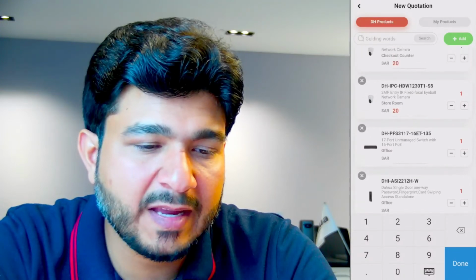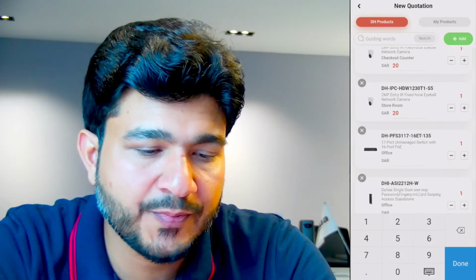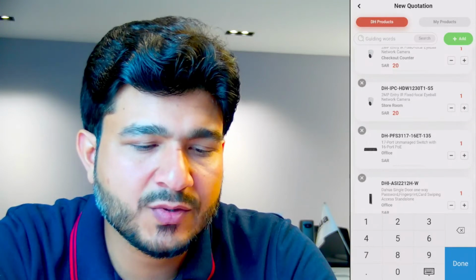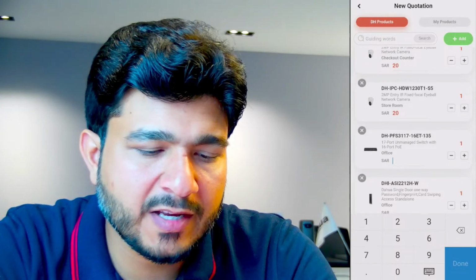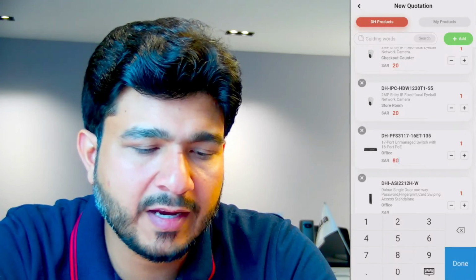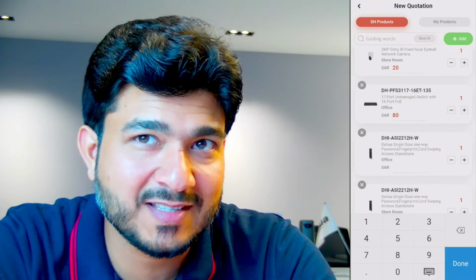Definitely if I am using IP cameras, I need to use a switch also. So here you can see a switch is also already available. So let me put the price for this, as an example, like 80 riyal. It is not 80, but I'm just taking an example.